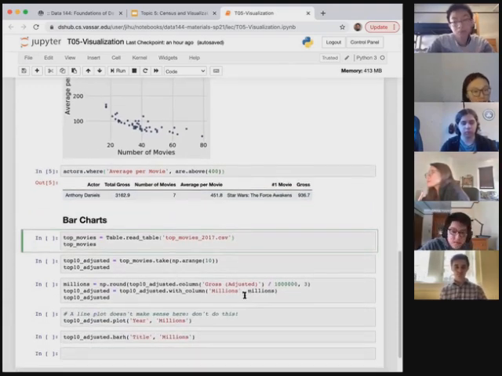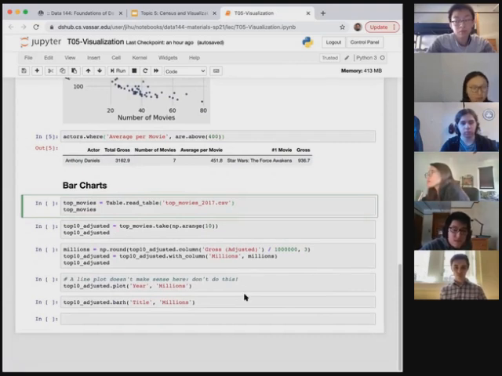And the other type of visualization we wanted to demo this time is bar charts. Bar charts are very useful for categorical data. Let's see what we can get.